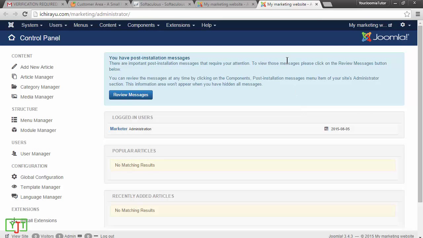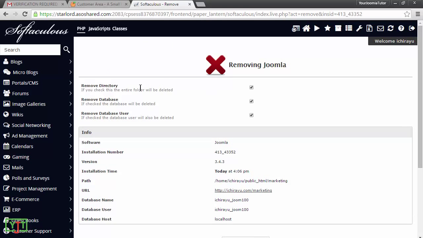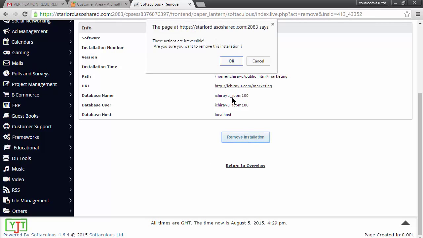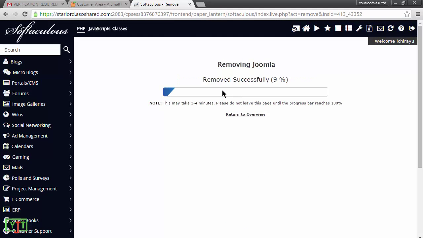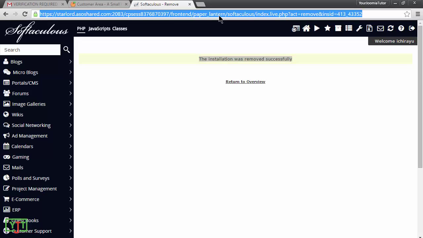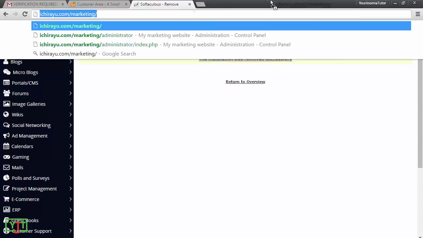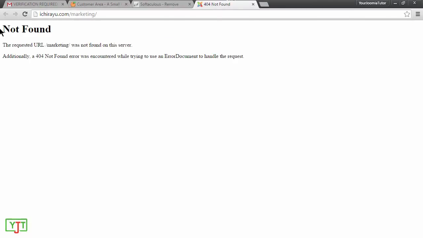Now for some reason, if you want to delete this installation and start from scratch, you can do so by going back to the Cpanel and scrolling down. Here you will see that I have installed Joomla 2 times, once on ichirayu.com and other on ichirayu.com/marketing, which I just did. I can just click here, and then it will ask me to remove directory, database and database user, and just hit remove installation. Then click OK. Now you will see that the installation has been removed successfully. Now you can go to ichirayu.com/marketing. Now if you open this in a new tab, you will see an error because the installation has been removed.